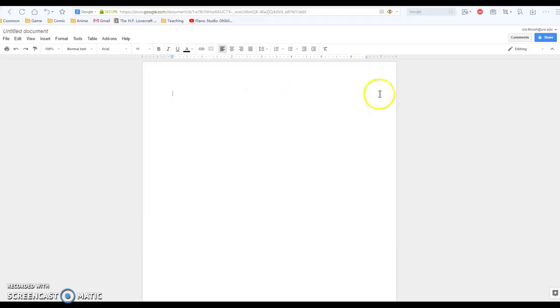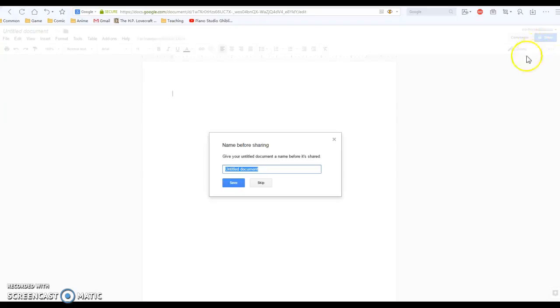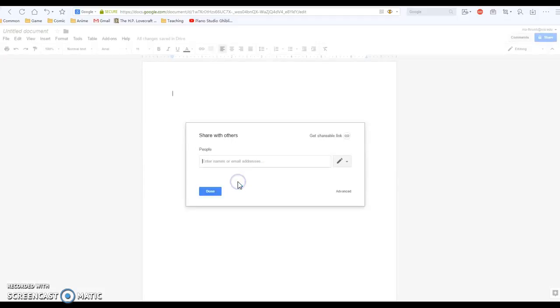However, Google Docs does have a good functionality in that you can share this document with other people. You can edit it together in real time. We'll just call this one Untitled Document. And then you can enter the email address or names of any recipients to this document.